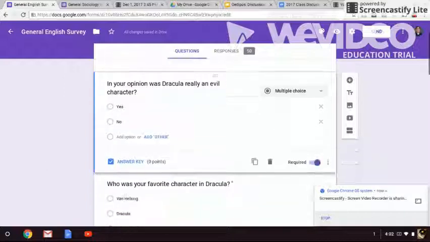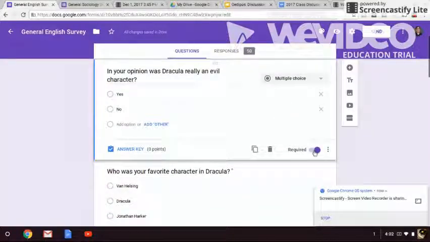The other thing I want to talk about too is this required button right here, this little notch. That requirement is turned on, so a student could not go ahead and submit this form unless this question's answered. So it's kind of nice if there's optional things you want to hit, or it's absolutely required. It's just good to have that.